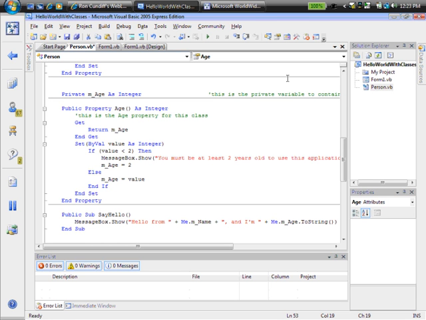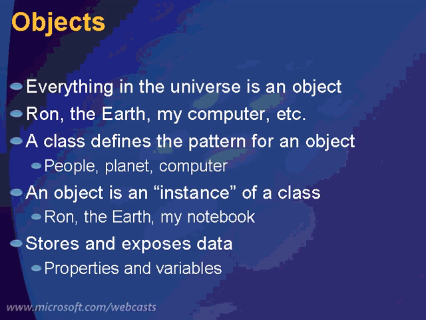So what I've got here is a person object that is defined, and we'll actually walk through this person class in just a moment. But first, let's go back to the slide deck and talk a little bit about objects.